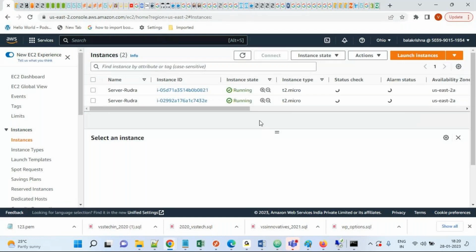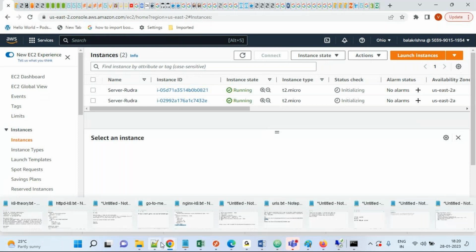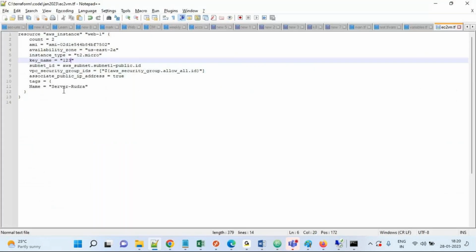Oh, only server Rudra is created, not Lokesh Reddy, because the changes we made were in Notepad++. Only server Rudra. So with the name server Rudra, it is created. Right. So now two resources got created.